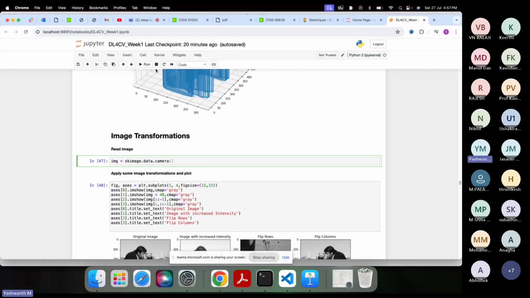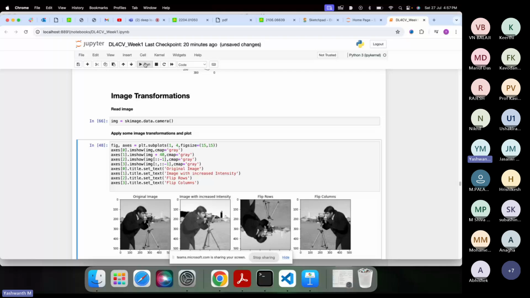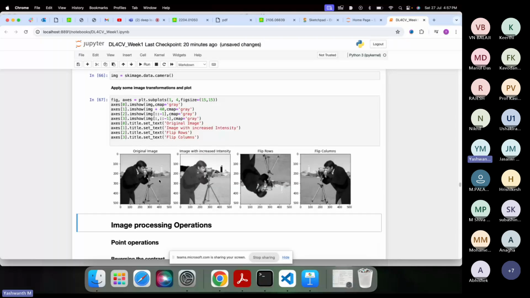And typically there are some transformations. So here, if you see, it is the original image, and they increase the intensity. I think they increase the pixel values. The second one, when you increase the pixel values, you end up turning to white.